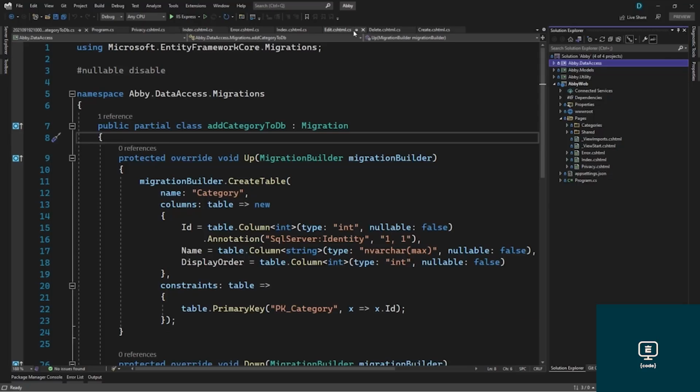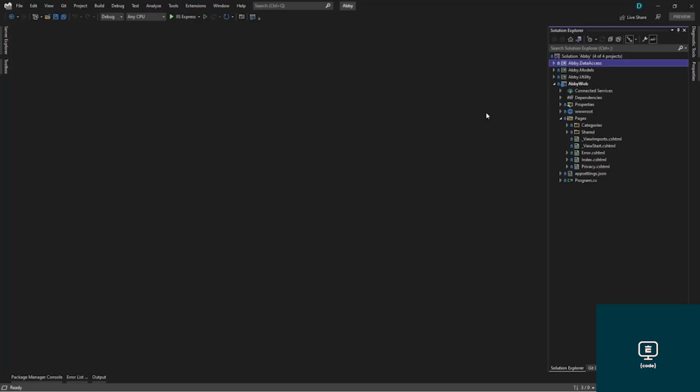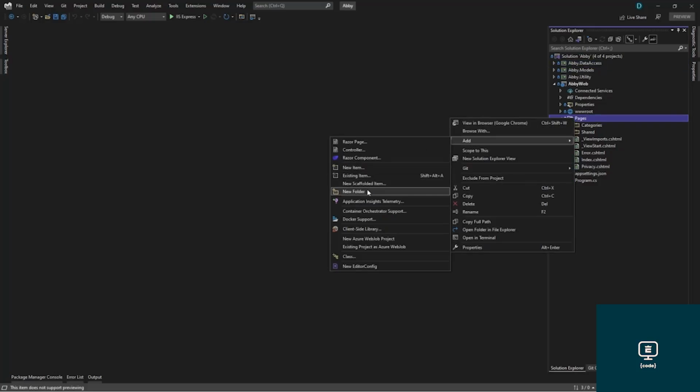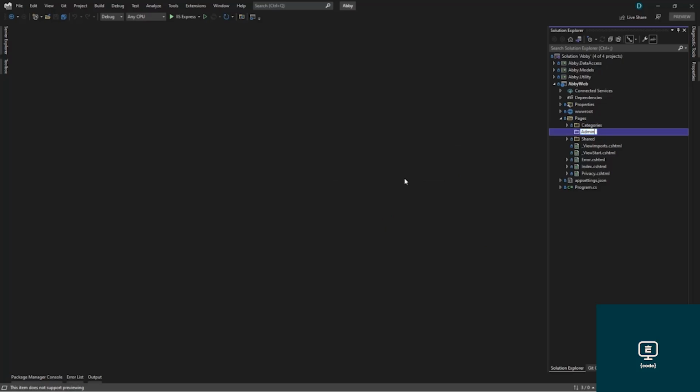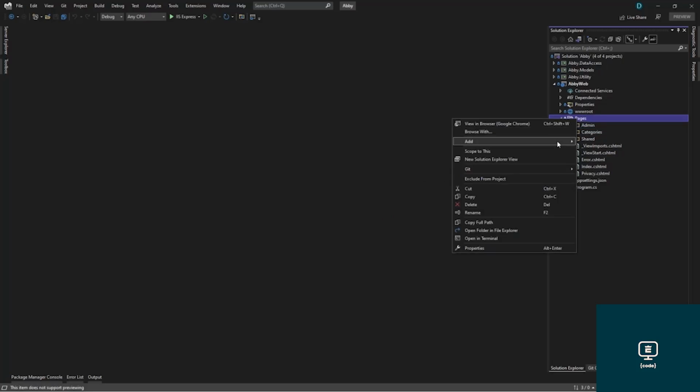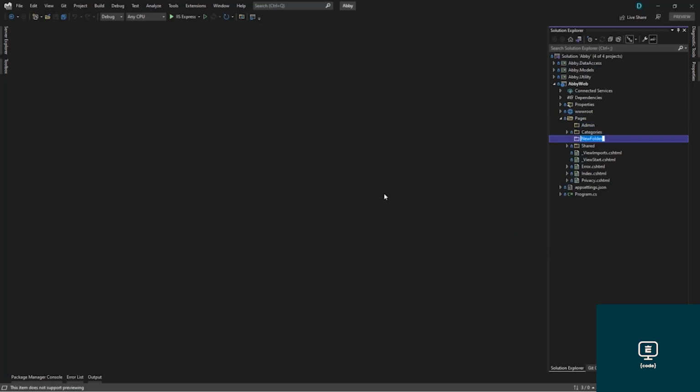Before we move forward with the application, let me close all the tabs here, and what we want to do is organize our pages in a much cleaner way. Right now inside pages we have categories and we will be adding many folders down the road. But typically what happens is in an application there is an admin side and there is an end-facing customer side. So for that inside pages, let me create two more folders. Let me add one folder which will be for admin, and let me add one more folder which will be for customer.